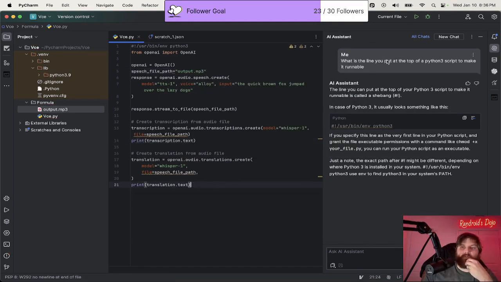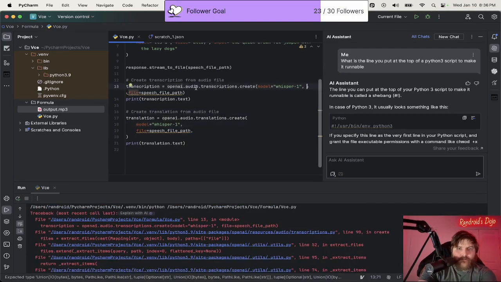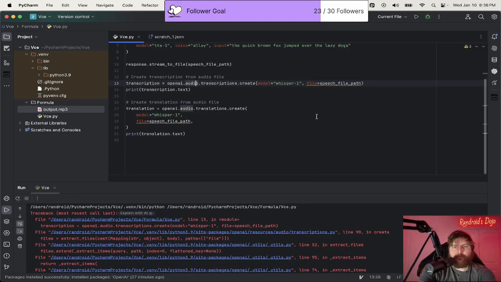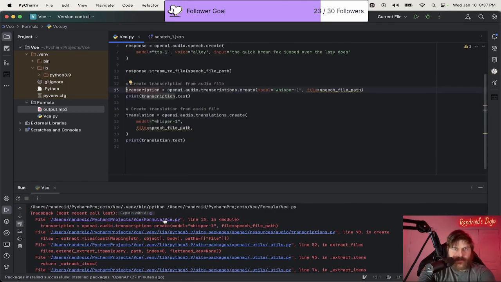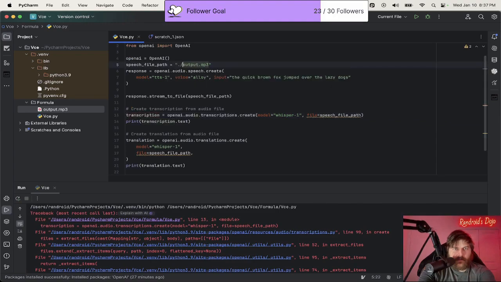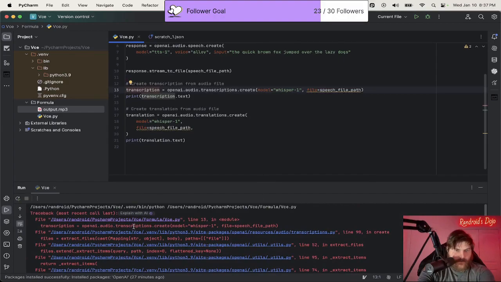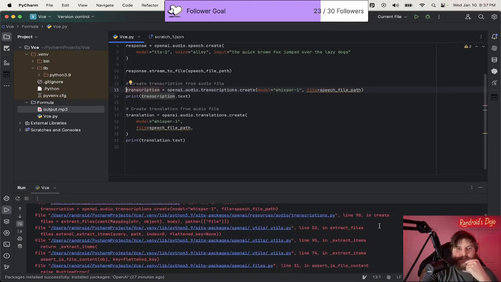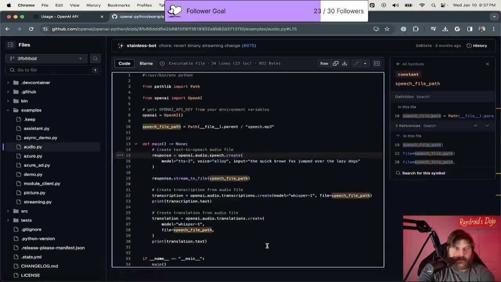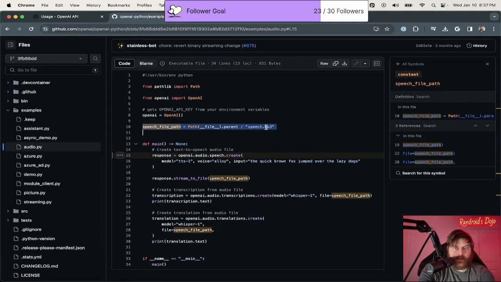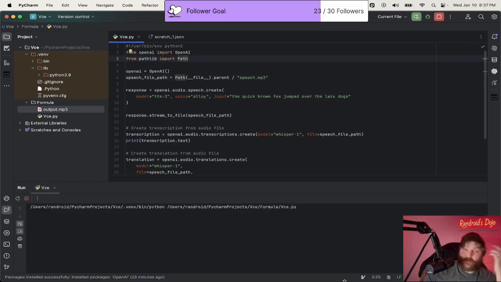Oh, it's not a tab. Didn't you know this is red? Type checking. Something's weird here. Oh, it's soft wrapping. That's why. Okay. Doesn't like model. Why? What line did it pull up on? This guy? Speech file path. Maybe it was like this. It's supposed to be like this. Nope. I was about to celebrate. Line 13. Transcripts create. Line 90 in create files, extract file. Okay, let's just do it this way. Who cares at this point? Import path. I just want to know what translation does.